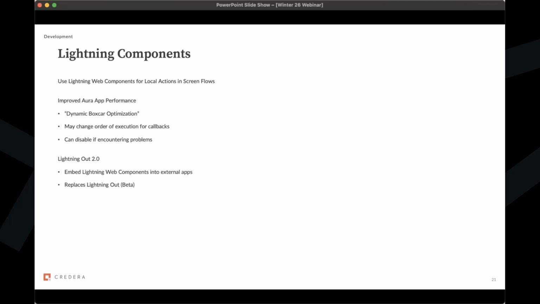Lightning Web Components, Lightning Components first, and Lightning Web Components. So Lightning Web Components can now be used for local actions in screen flows. So you can use that, for example, to display a confirmation toast or to automatically navigate to another page via LWC functionality.